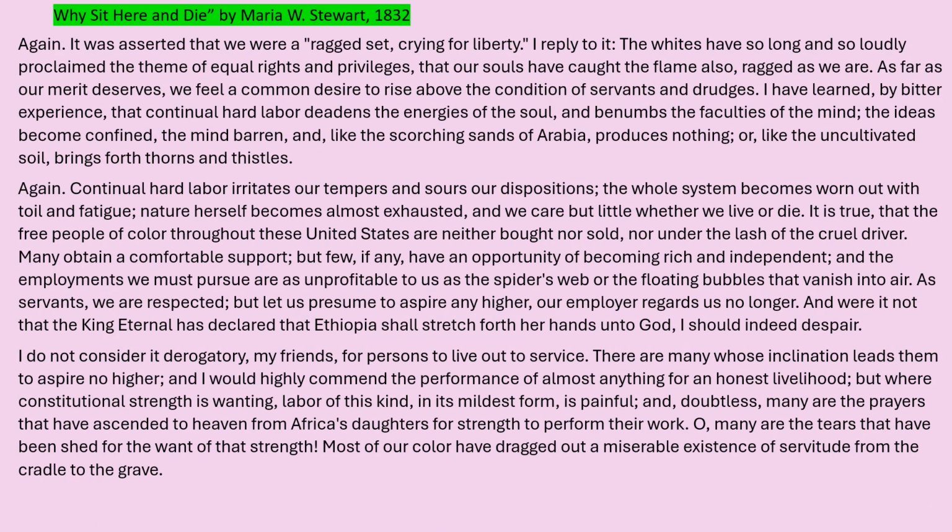Continuing with the labor theme, the whites have so long and so loudly proclaimed the theme of equal rights and privileges. Those ideals in the Declaration of Independence, the Constitution, they apply to one group, but do not apply to the other group. And it looks like Maria Stewart is calling them out on that. Now we get back to the labor issue.